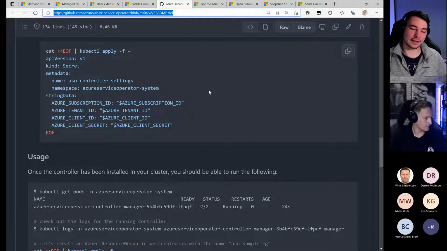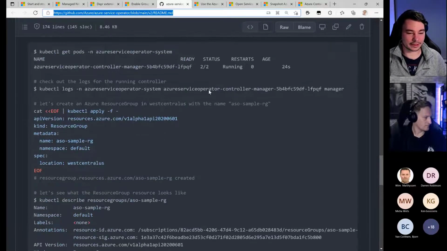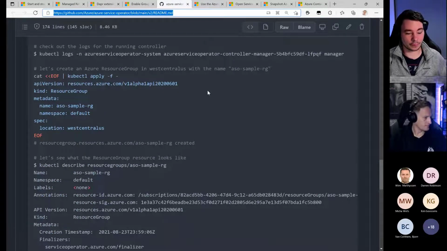It's been a little while since I looked at this. Last time I looked at this is when I was writing the book, helping write the book for the Hands-On Azure Kubernetes book, third edition.